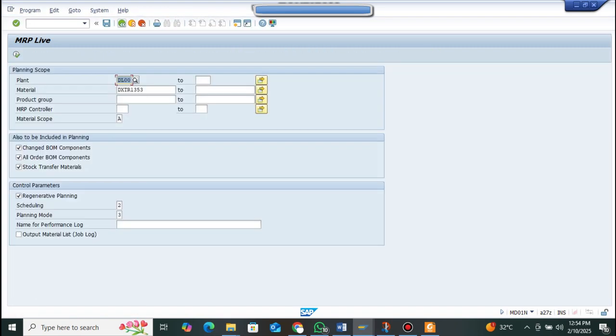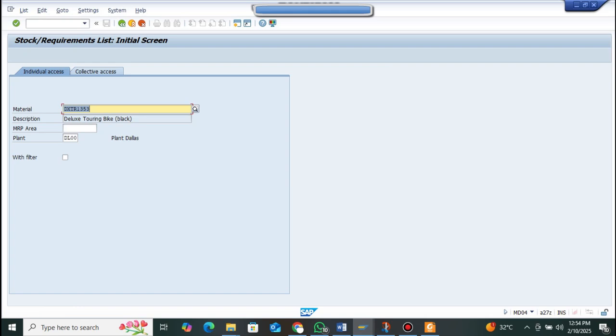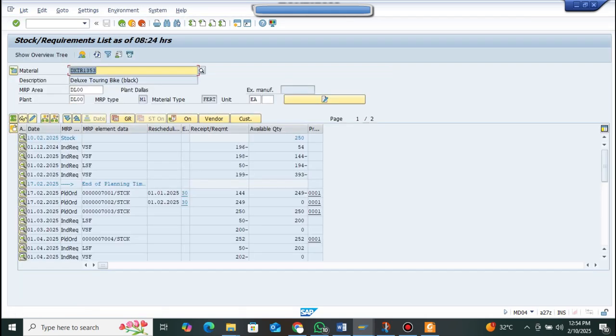Okay, now to see your requirement, let's go to MD04, right? And here you can see you had this independent requirement, right? Maybe these are the older ones, right? And for the period of February you had 50. Okay, remember, for March you have another 50, right? And for April also you have 50. Okay, maybe there is another set of PIRs or something, that's why you can see it doubled, right?